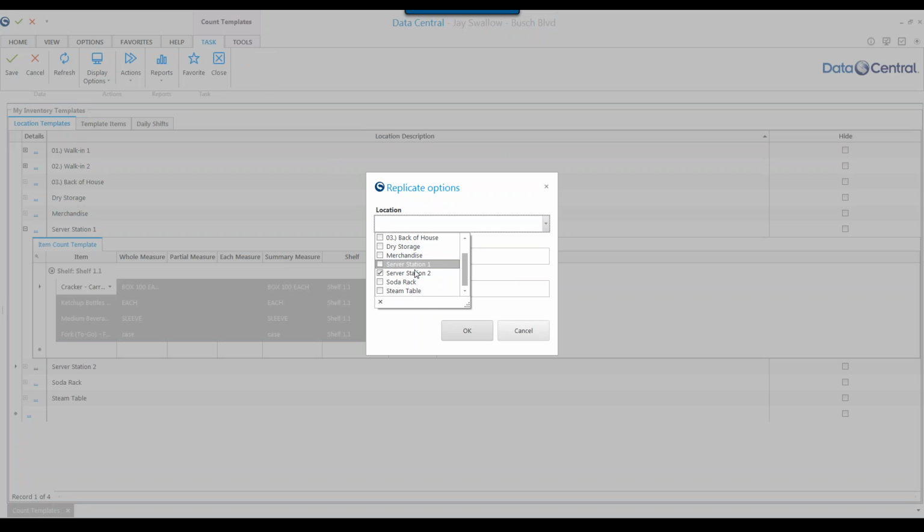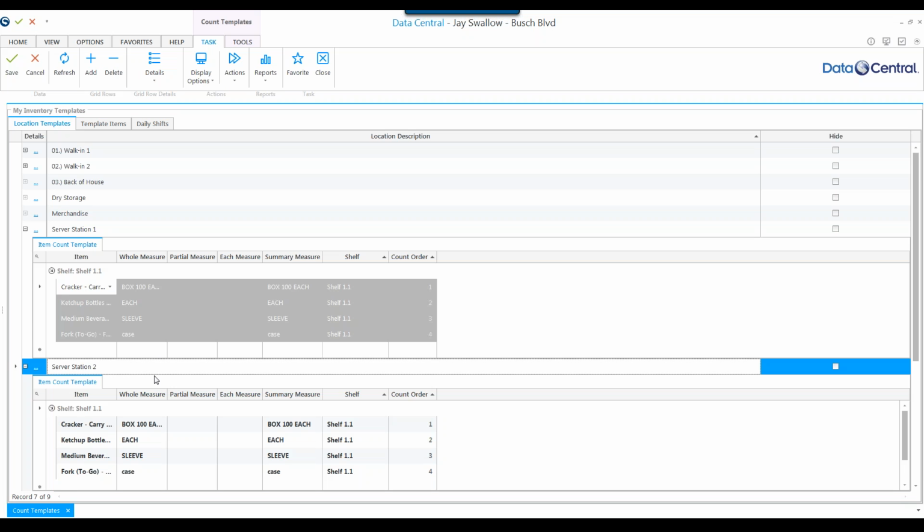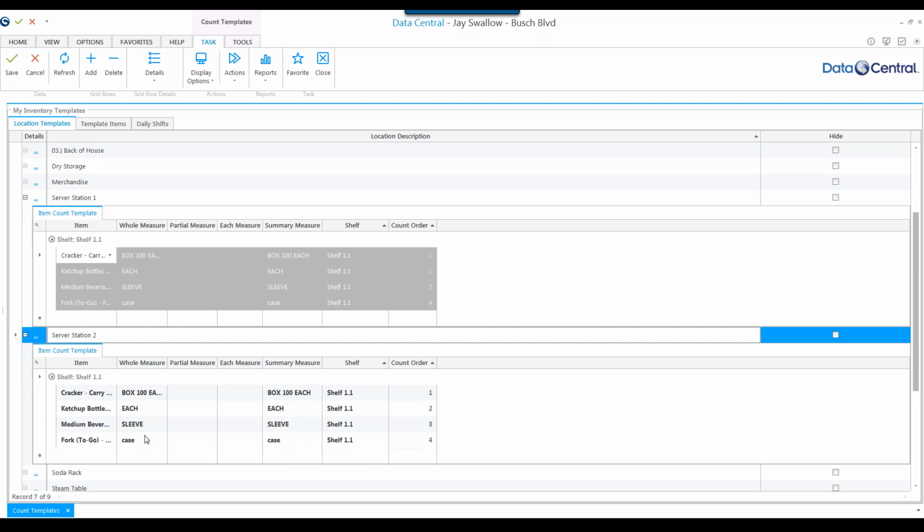So I want to replicate this in server station number 2. I hit OK. I do not want to delete the ones in my current location, but if I wanted to replicate them, move them to a location, and delete them from an existing location, I could select that. And I do want to copy the shelves. And then I can hit OK. And then you'll notice that those items are all now down here in server station 2.